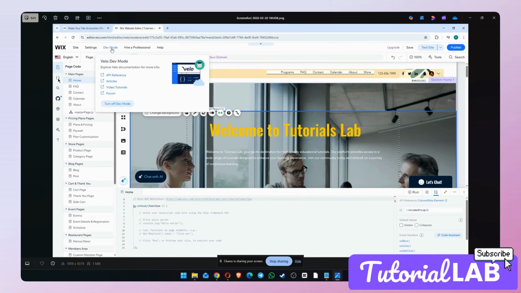Once Dev Mode is on, we can use the coding icon and add the code we want to our editing site. That is how we activate Dev Mode in Wix. With Dev Mode enabled, we can build more advanced and customized features for our site.